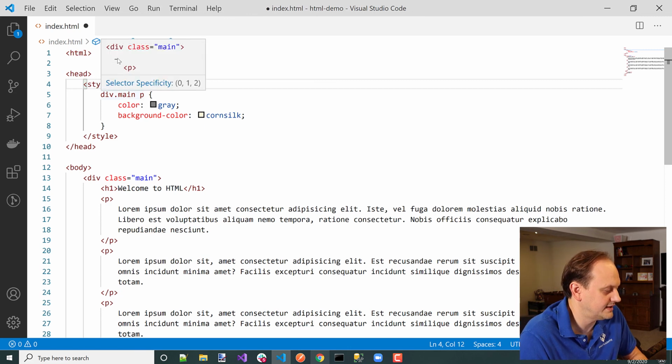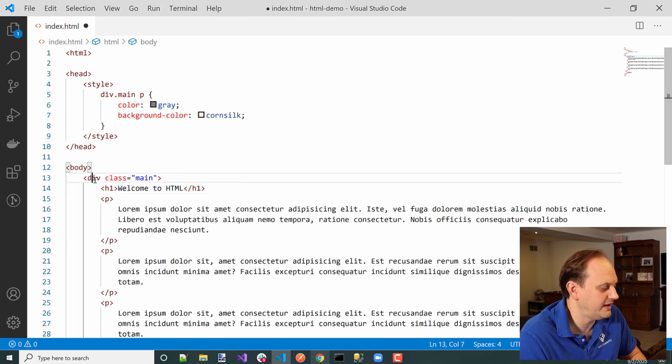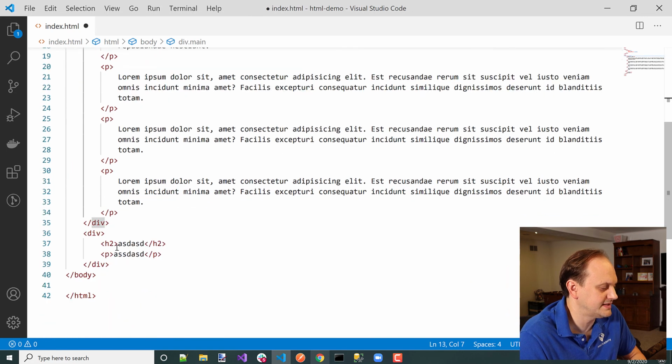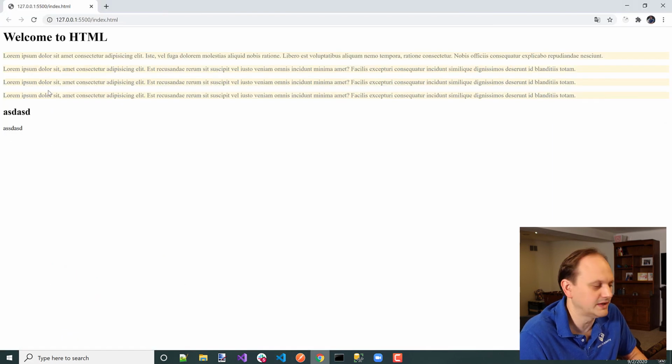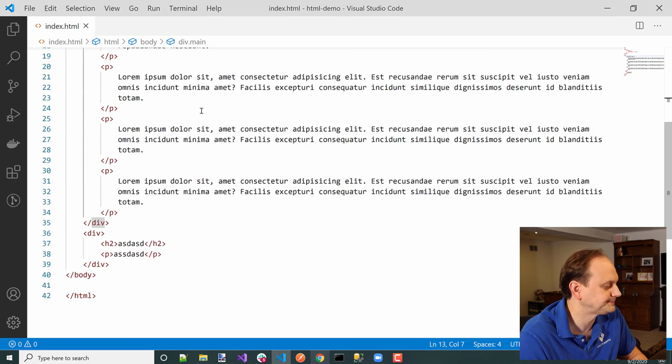See how that works with a dot, dot, dot? Okay. So this is going to target any paragraph anywhere inside this div. So that means it's not going to target this one out here. Yep, there we go. It's only the ones inside that div. See how this is working?